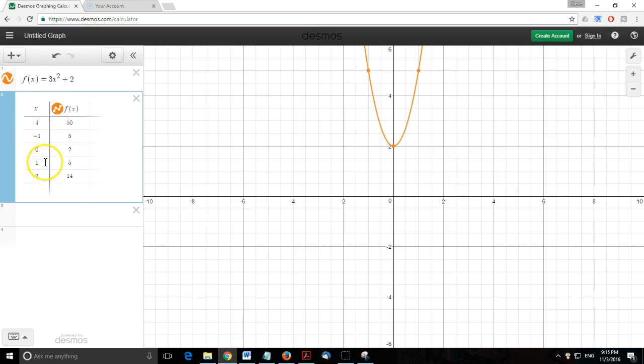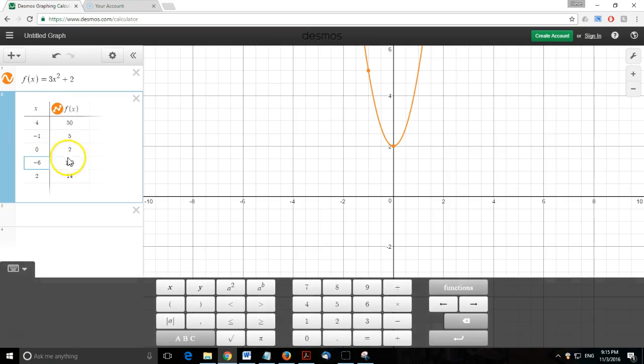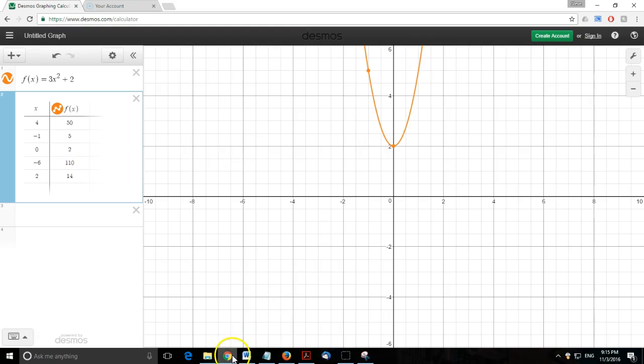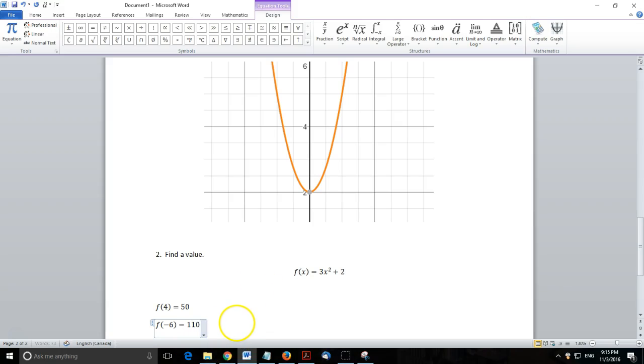If you want f of negative 6, just go back over. You can pick any of the x values. It's just going to give you the corresponding y, 110. And that's all there is to it.